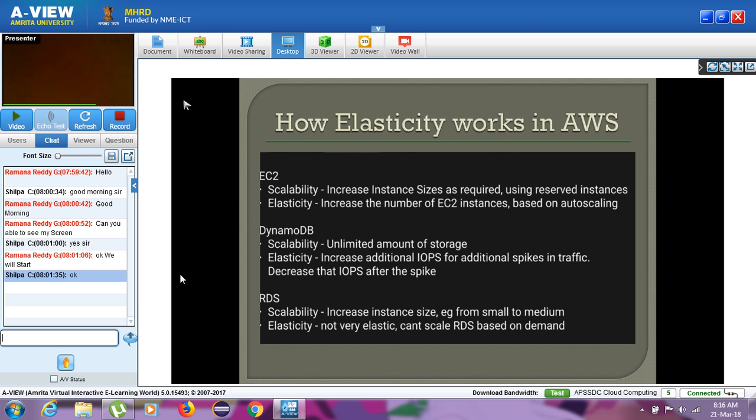Elasticity of an EC2 instance is nothing but increasing the number of EC2 instances based on auto scaling. So based on auto scaling, you can increase the number of instances and you can scale in and scale out. For DynamoDB, scalability means an unlimited amount of storage can be used. And elasticity of DynamoDB is increasing the additional input output per second for additional spikes in traffic, and decreasing the input output per second after the spike. That can be used as elasticity in DynamoDB.